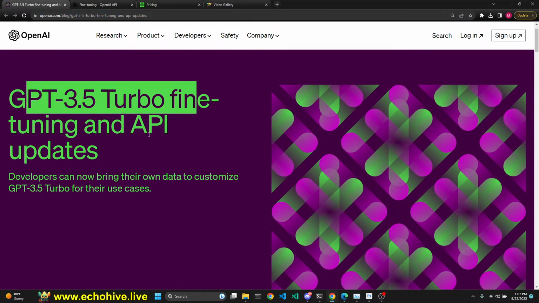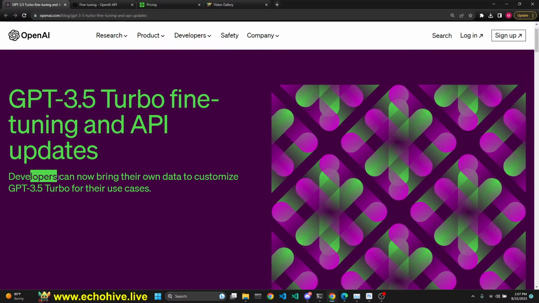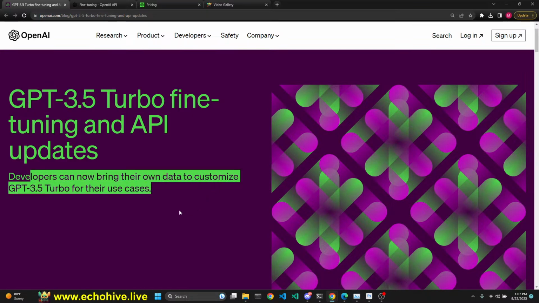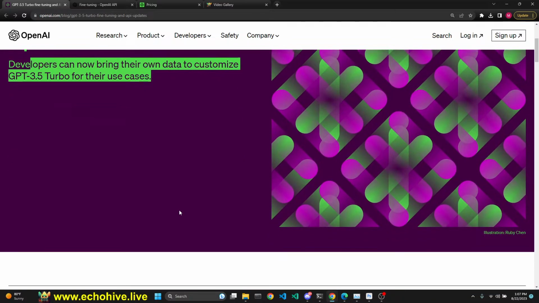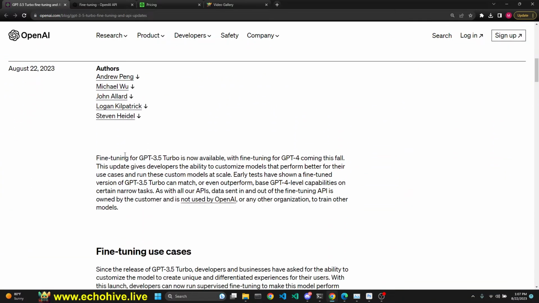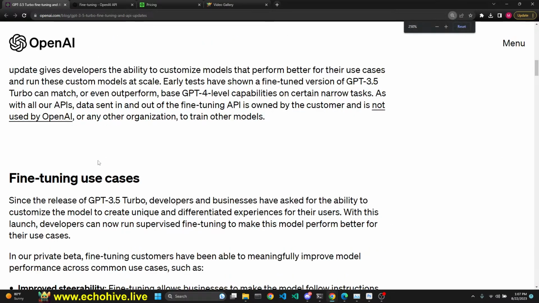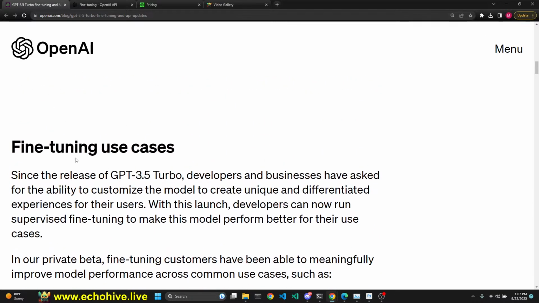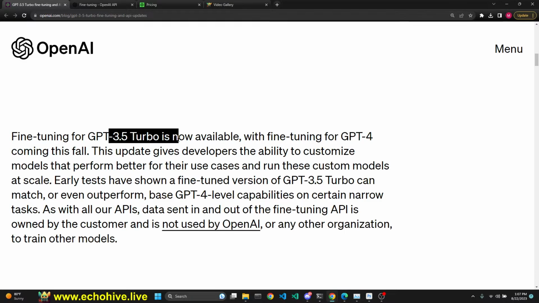GPT 3.5 Turbo fine-tuning and API updates. Developers can now bring their own data to customize 3.5 Turbo for their use cases. What does this mean? Well, let's read on. Fine-tuning, let me zoom in. Fine-tuning GPT 3.5 Turbo is now available, with fine-tuning for GPT-4 coming this fall. Also, this is only available for GPT 3.5 Turbo and not for 16K. But fine-tuning for 16K and GPT-4 is coming towards the end of this year.